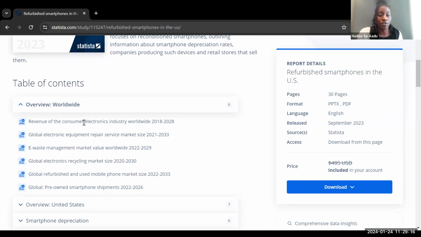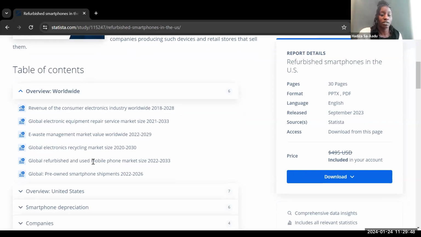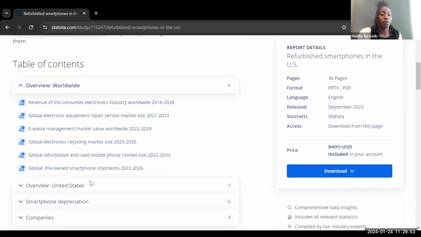So we've got revenue of consumer electronics industry worldwide, then global electronic equipment repair service market size. And this is a projection into the future. As you can see here, we are not in 2028 or 2033, but these are projections that are taking historical data to then project using the indicators that have been identified as predictors. So we've got e-waste management, global electronics recycling, global refurbished and used mobile phone market size, global pre-owned smartphone shipments.